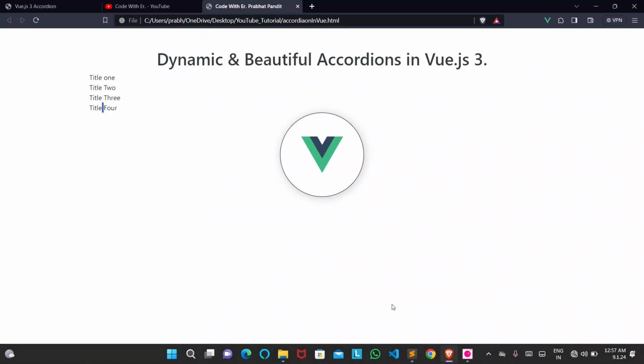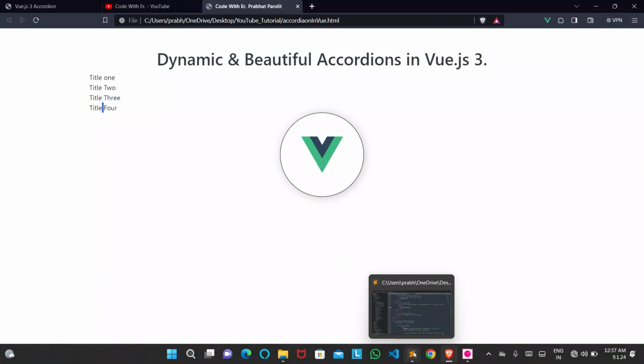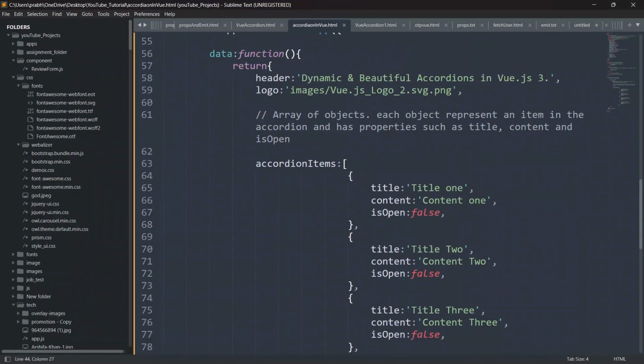So guys, similarly, we can show the content also, and we can show the isOpen also.